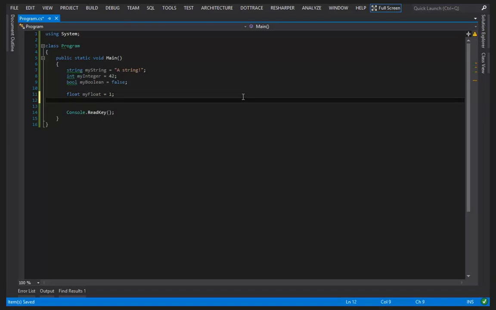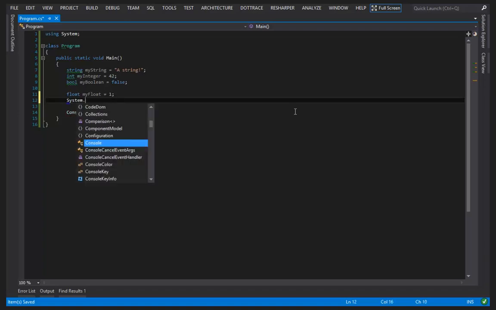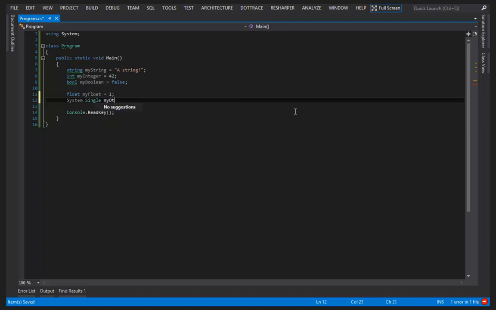I'll define a float in a second, but before I do, I want to point out something kind of funny. Just for sake of completeness, I've always shown everybody what the keywords turn into. Floats are kind of funny. They are actually System.Single. I don't know why they made that differentiation in the BCL, but they did. So again, this C-sharp keyword turns into this .NET type.